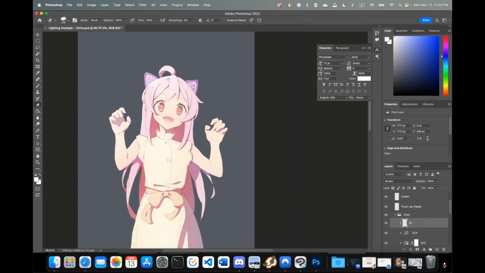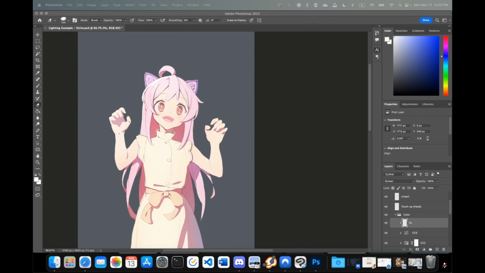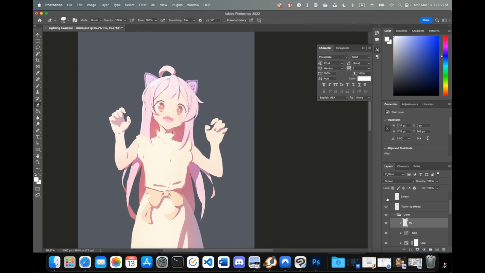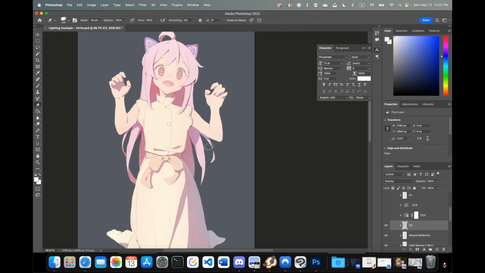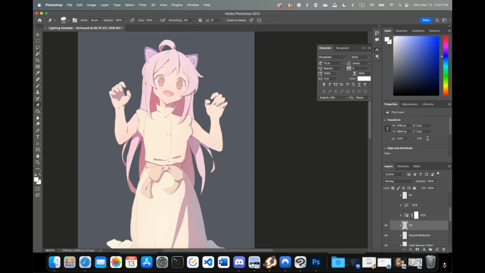Okay. Any other questions? So, the first color correction, it's an overlay layer. Yes, the overlay layer. But what is in this layer? What is in this layer is two soft brush strokes.